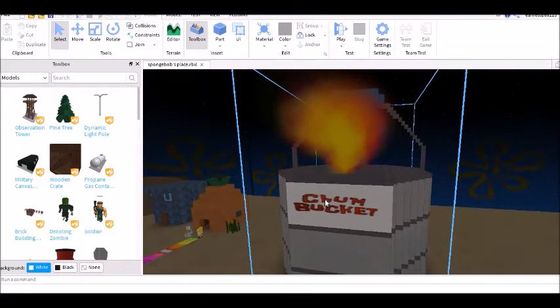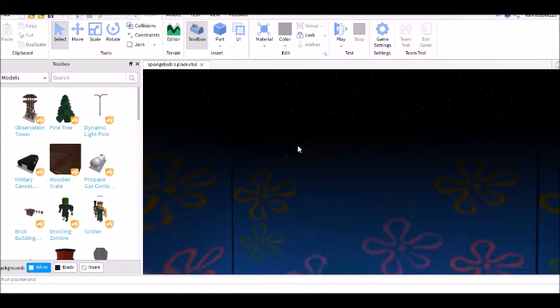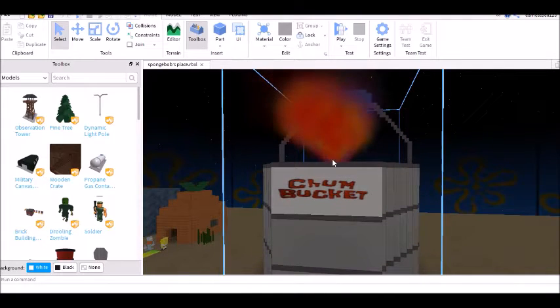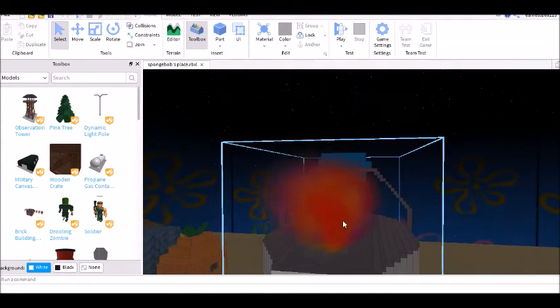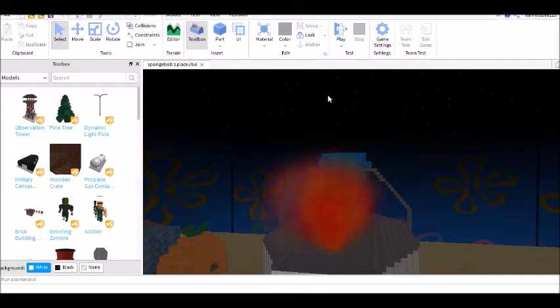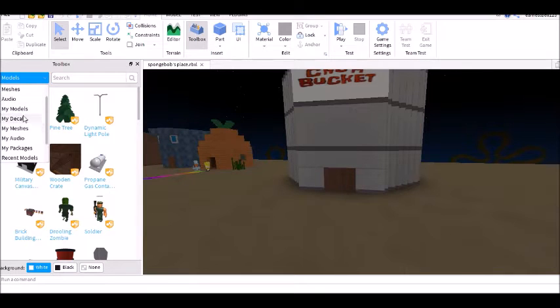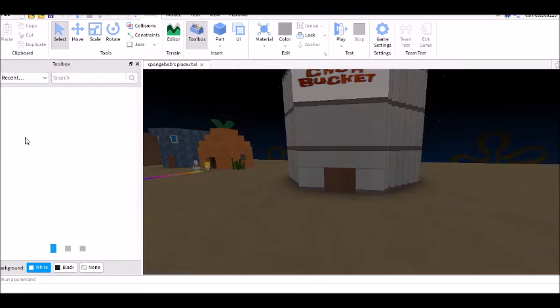So in the introduction of the episode, I had the camera panning down to the Chum Bucket, and then this rainbow smoke came out of nowhere. And then Plankton flies from the smoke in a little clown car thing from the Mario series, and he is wearing his top hat and bow tie. I will show you guys that model right quick. So I'm going to go to recent models right here.